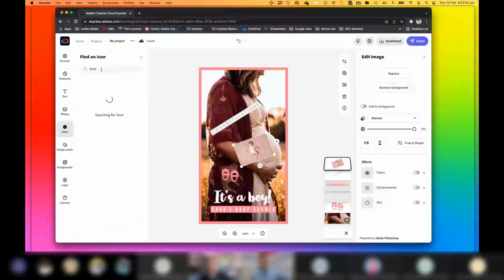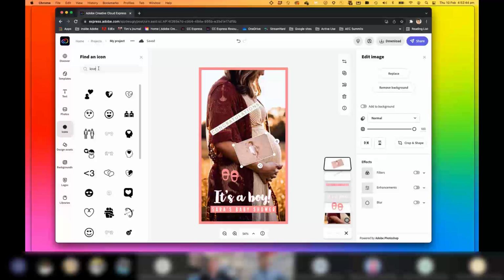Icons are wonderful. These are just brilliant. There we go. It's search for love. It's got a little bit of artificial intelligence in there. It's recognized the picture and it's thinking, yeah, you probably want something related to love. So that's fine. I could change that to baby.